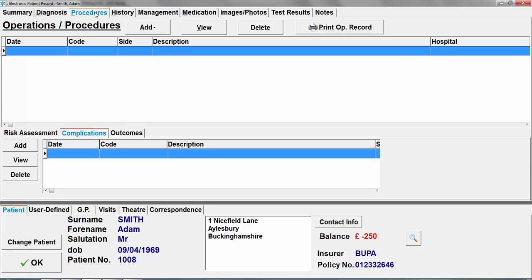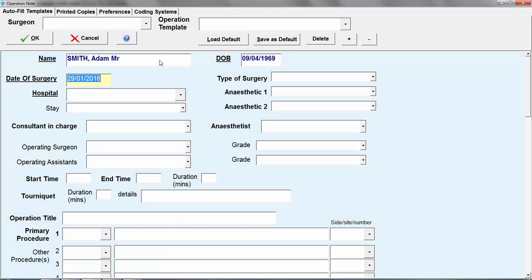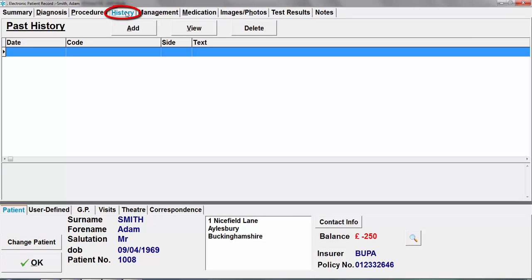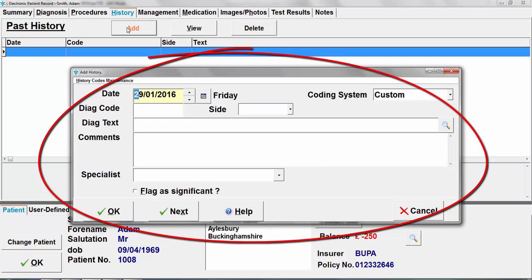If we click on the Procedures tab, this is where we can add an operation note. If we click on the Add option and then click Operation Note, this takes us into the operation note to fill out any information we know. Okay, if we click OK on this. If we click on the History tab, this allows us to add any previous history for this patient that's come to you. This will be a diagnosis code. If we click on the Add option, we can then fill out the options on here. This is very similar to the Diagnosis tab that was just shown.